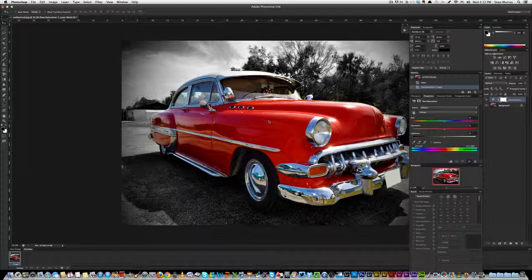What does that mean? Well, it means you don't have to go to the quick selection, the magic wand tool. You don't have to do any of that. You're going to actually tell Photoshop what to change without making selections. So that's easy. That's a good method of doing it.